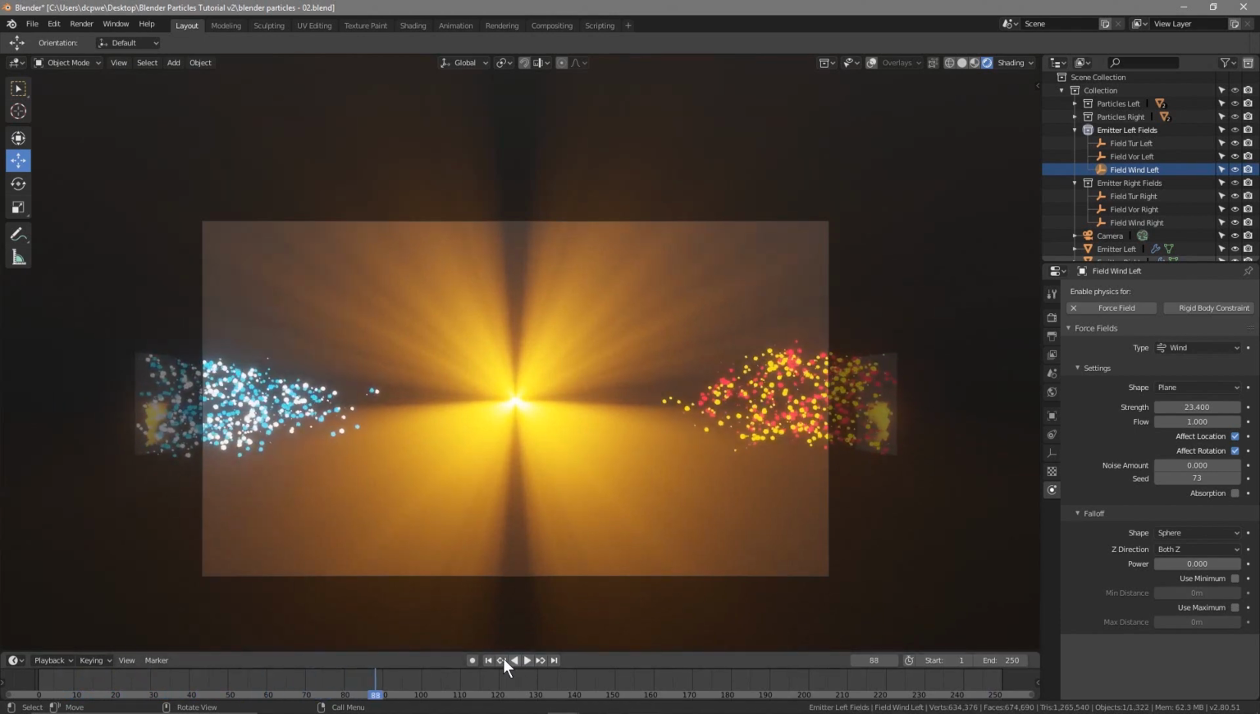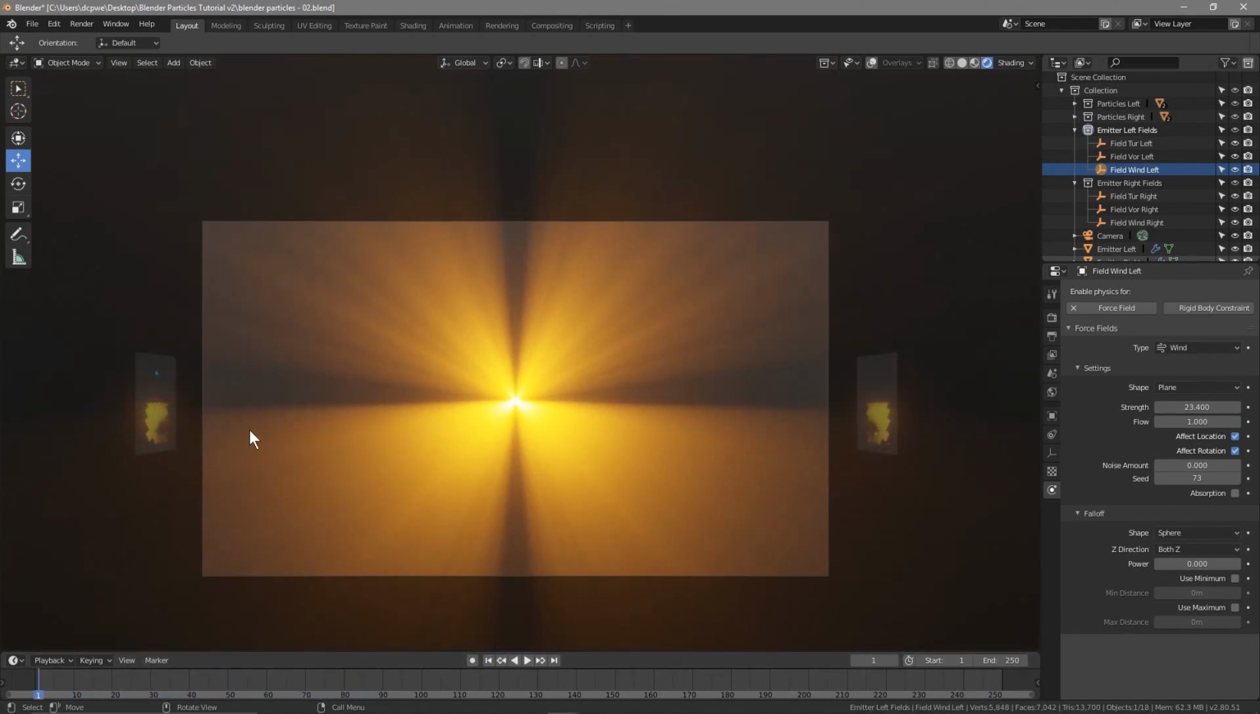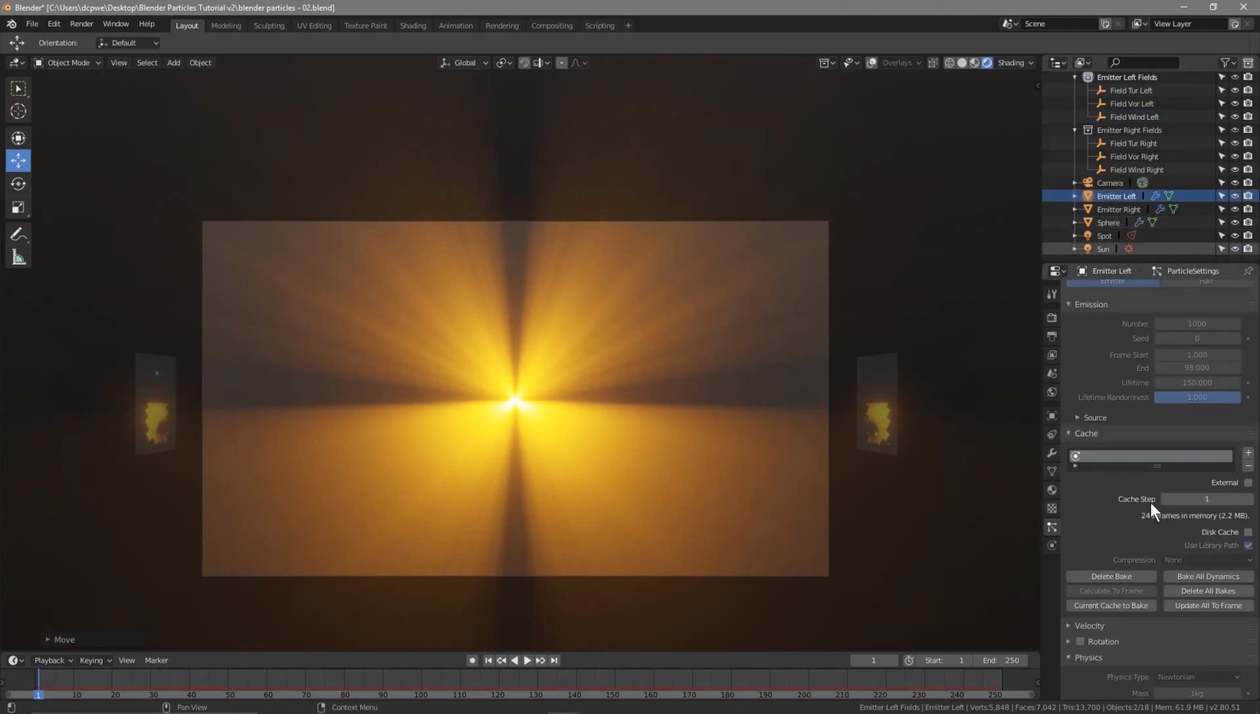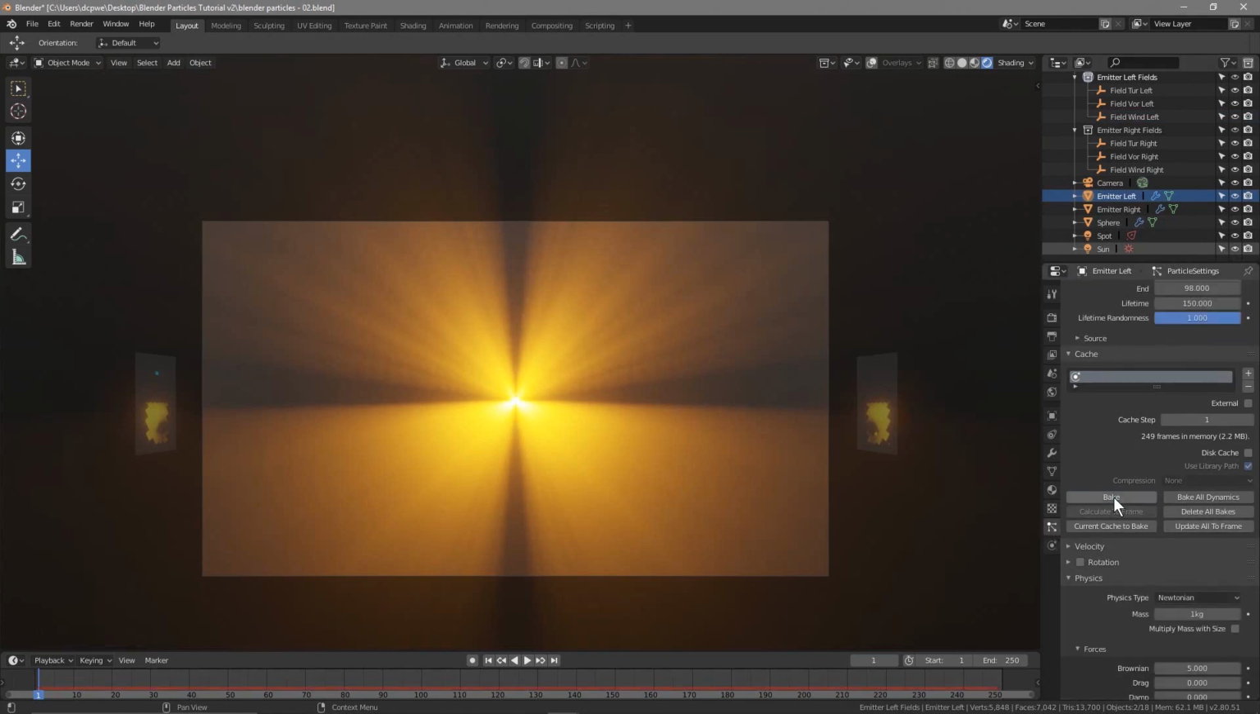It's because you've baked them. You've told Blender to memorize what the current settings were at that point in time when you baked them. So what you need to do is go to the left emitter. You can click on it or click on the left emitter here, go to its physics settings or the particle settings, delete the bake, and then in theory we should be able to play it now, right?